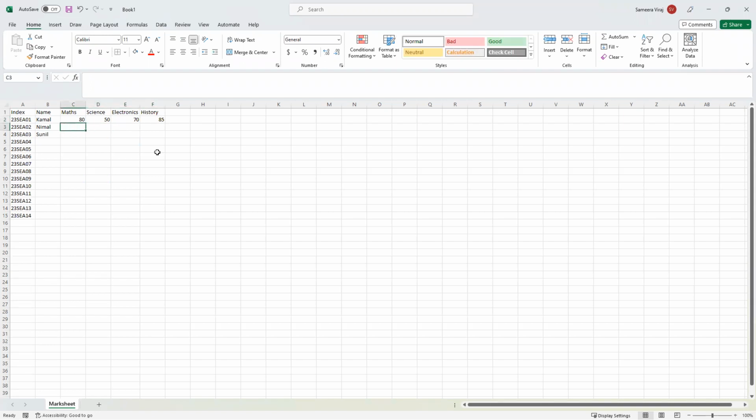Okay, so I'll insert Nimal's marks. Maths has 75. This time I press the tab key, science has 70. For electronic, he has 65. And for history, he has earned 55. And this time I press enter. Once I press enter, it will automatically move to the initial cell position, but with the next row number, right?